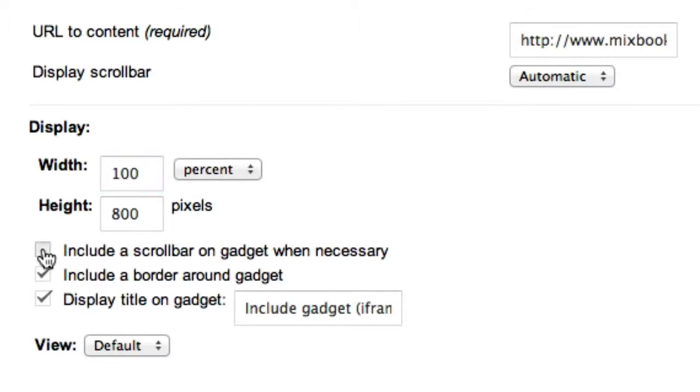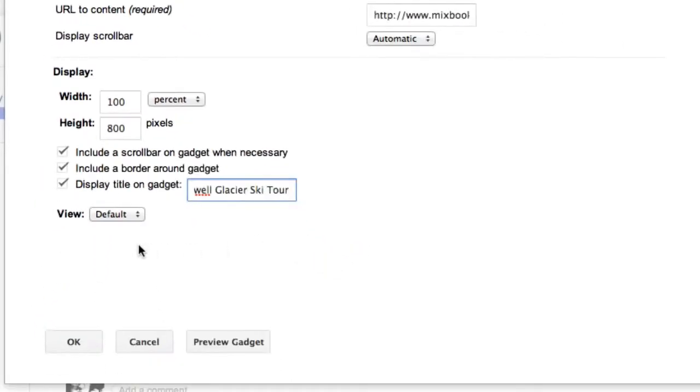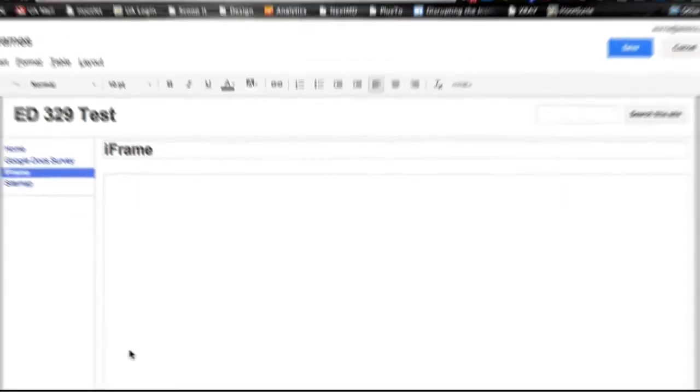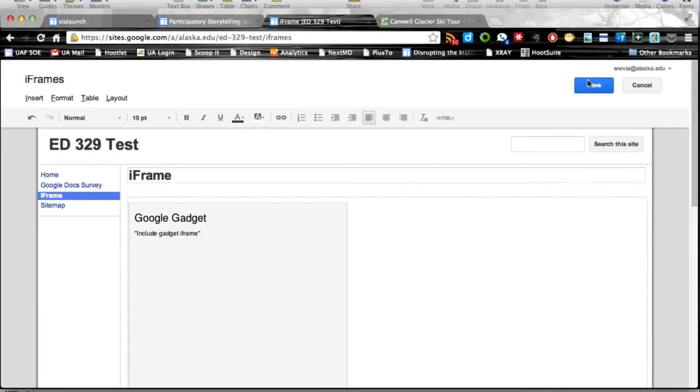We definitely want a scroll bar on here if it's necessary. That's kind of redundant. We do the same thing up here, but we'll check down here just to make sure. We'll have a border around the gadget, and we'll display the title on the gadget, but we don't want to say this. We want it to be the title of our story, so we'll type that in here. And we've got that typed in. We'll click OK. We'll save this.